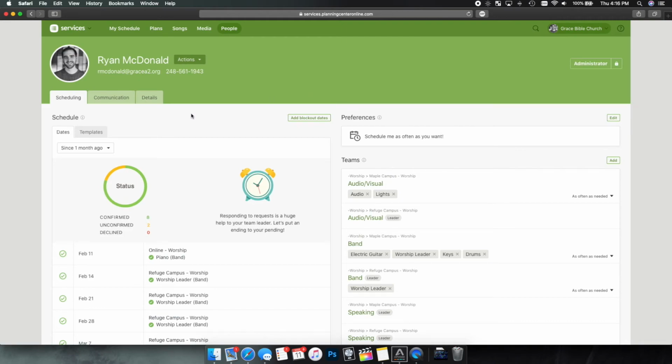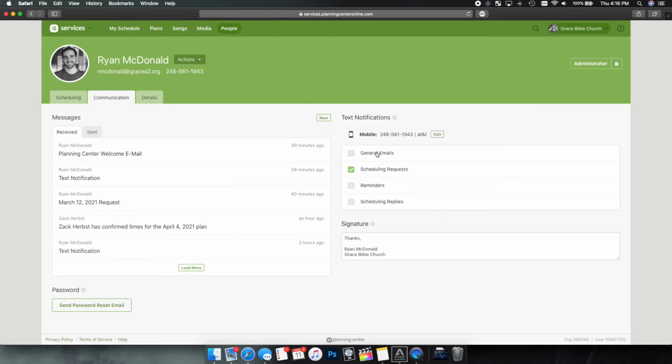So the way you're going to do that is on the same profile page. If you hit the communication tab right here, you can put in your mobile phone number and you want to make sure that you put your provider. For whatever reason, the text notifications don't work unless you put the number and the provider. So then if you could just put the scheduling requests and the general emails, that way when Ella or Todd need to send you the information, it'll go straight to your phone and you're not going to miss it and you'll be able to respond quickly and everybody will be able to work together really smoothly. So please make sure that you do that. That'll help out a ton.